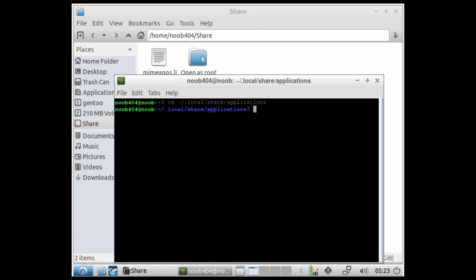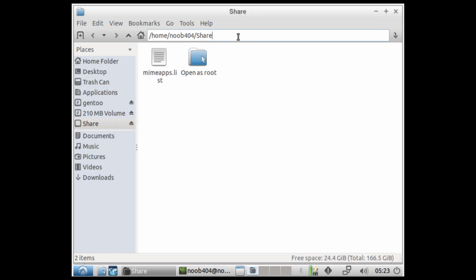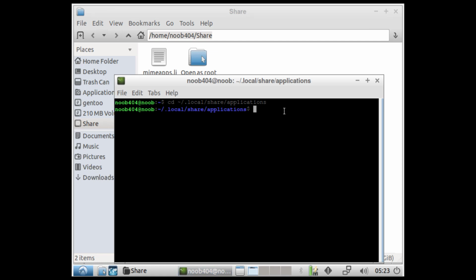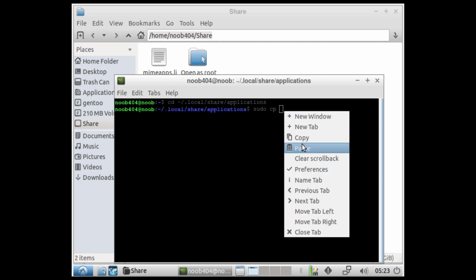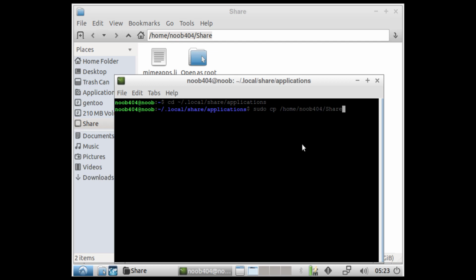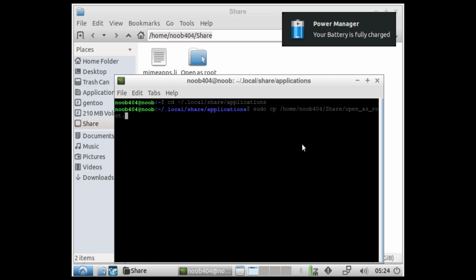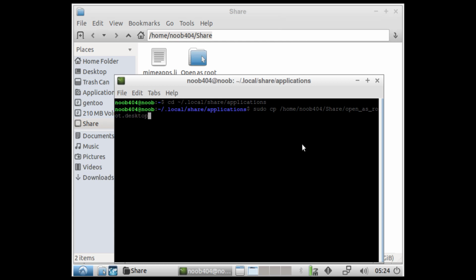Now go back to the share folder, click here and copy everything that's there. Then go back to the terminal and type sudo space cp space, then right click and paste, and after this type a slash and then type open underscore as underscore root dot desktop, and then a space and then a dot, and then press enter.